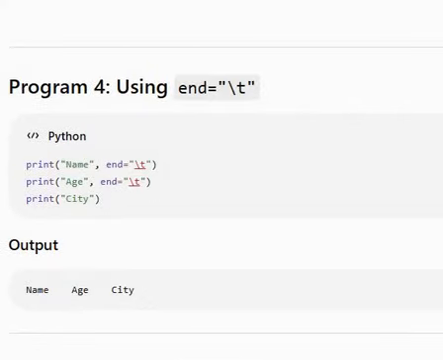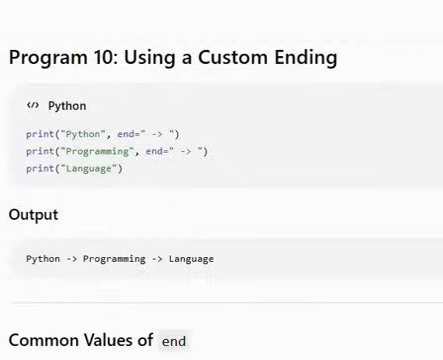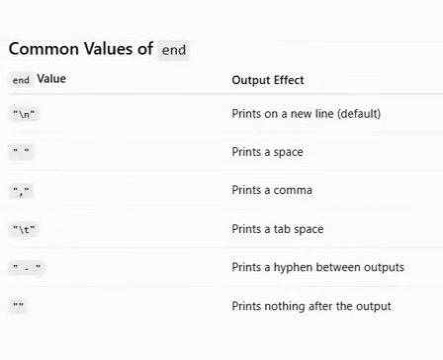So I can even use \t. This \t notation, T for tab. You get tab space between each and every word. T for tab space. Look at this notation. I can use symbols like this also in the program. So look at the common values of END. I can use \n, space, comma, tab space, hyphen, like this.